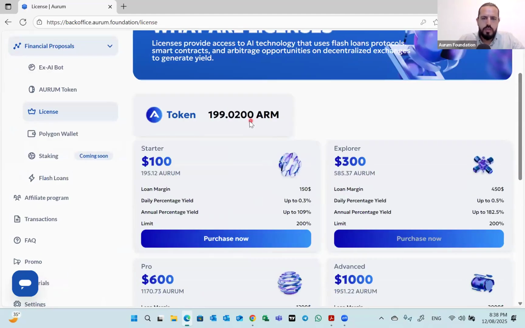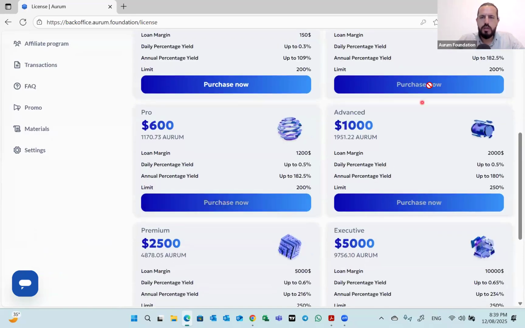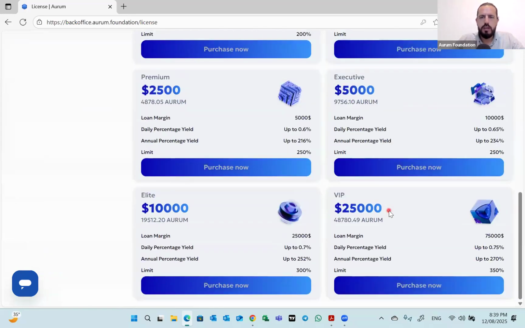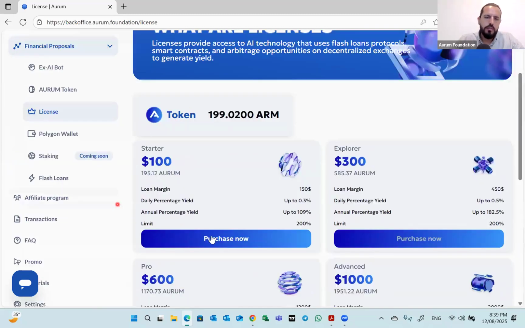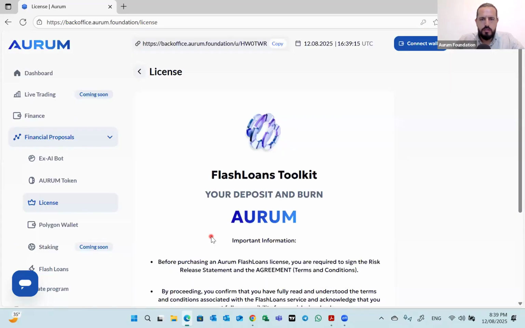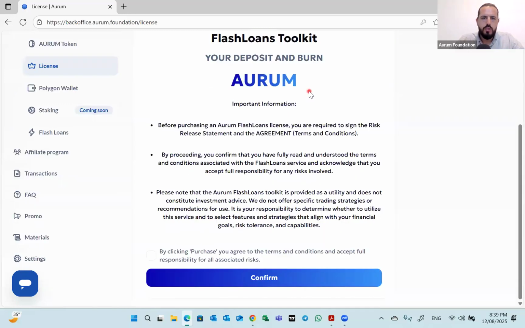Now it shows me that whenever this amount is equivalent to any license that I can purchase, then it becomes active. Those are not active because I don't have enough AURUM token. So in this part, I have this one available to be purchased. Then I'll purchase. Okay, let's go through this flash loan toolkit, your deposit and burn.